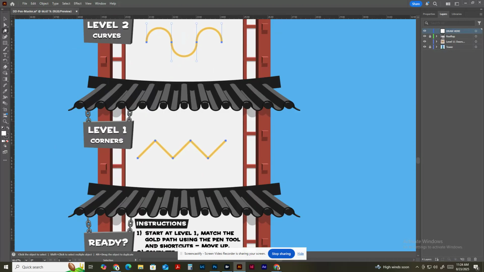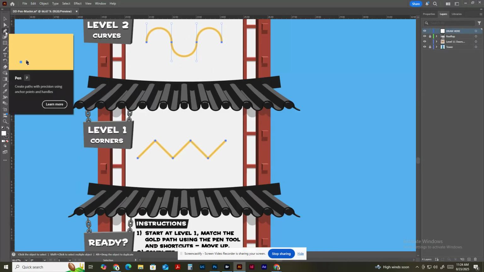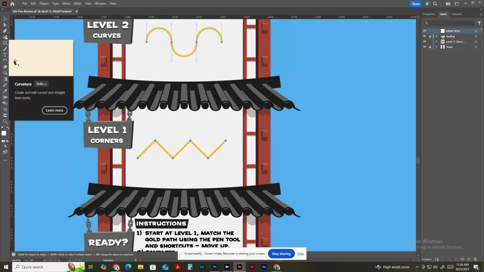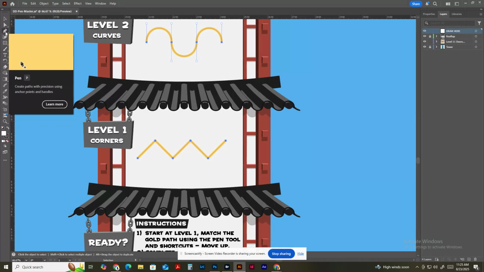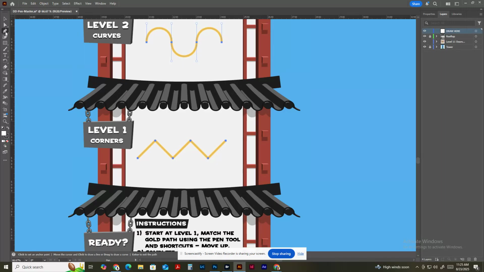So let me go ahead, I'm going to hit Control plus, zoom in a little bit. Get the pen tool. Now be careful, there's two tools that look incredibly similar. There's the pen tool and there's the curvature tool. I don't use the curvature tool too much. A lot of students do. It's pretty good for what it is, but for this you are going to want to use the pen tool. So let's go ahead and access that.